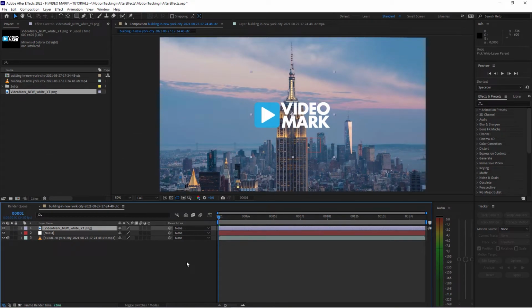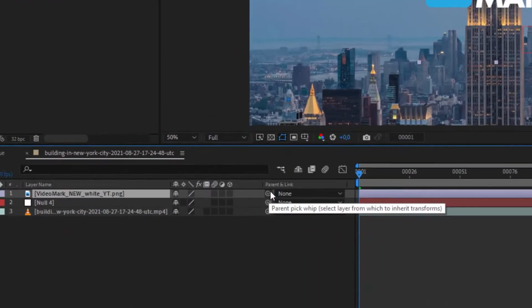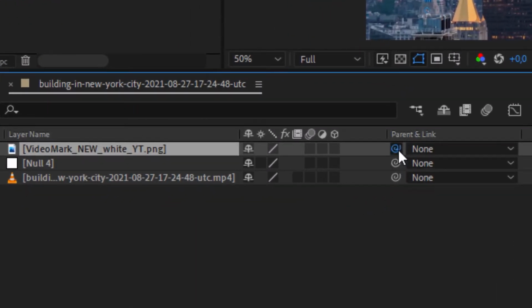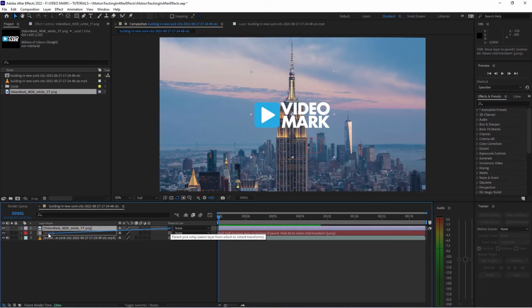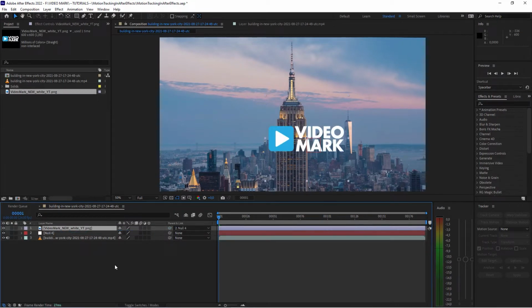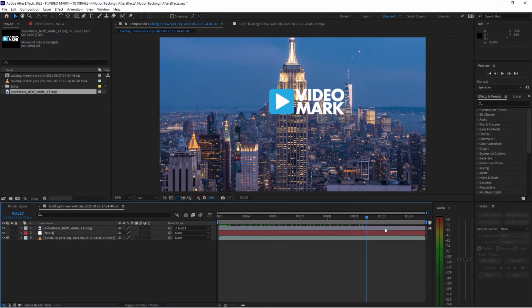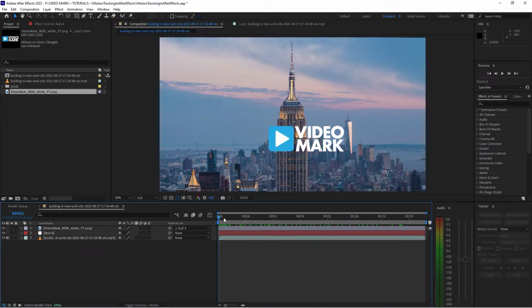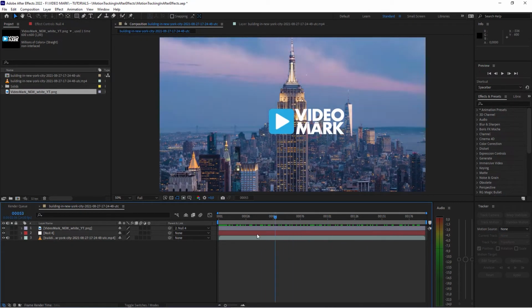But here's a nice little trick. To inherit the position of the null, just hold down the shift key before you pick whip, okay? Hold down the shift key, then pick whip to the null, and now watch what happens on the canvas. Boom, it does inherit the position of the null. And that's basically it. When you now export it, you're gonna have your perfect track.